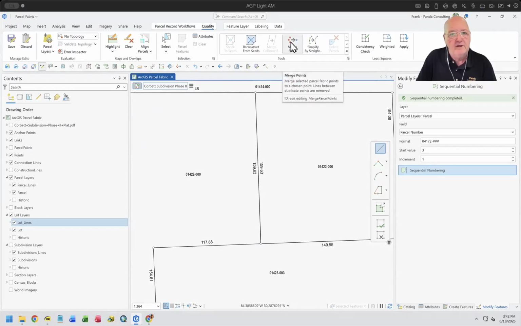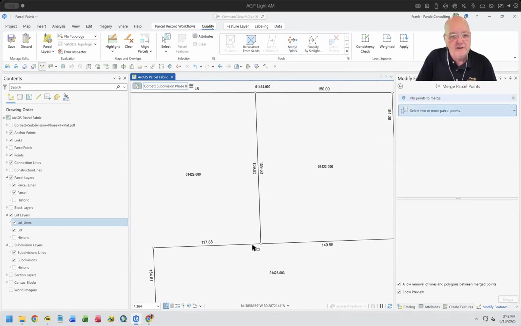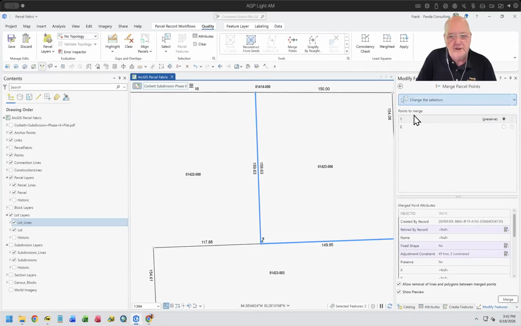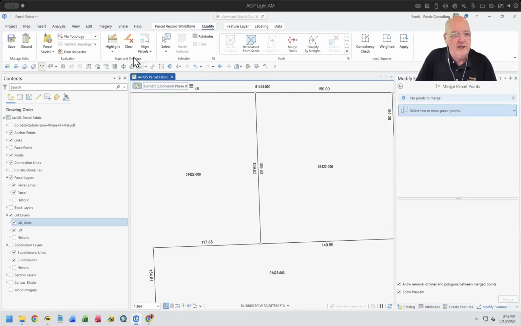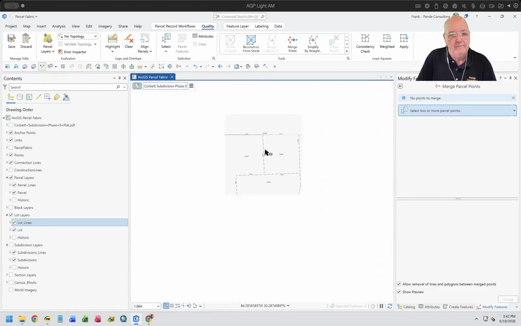For the most part, I'm going to use merge points in here, and I'm going to tell it to select from these 2 points and tell it which one to go to. In this case, I'm going to tell it to go to 1. All right. And then I'm going to say, okay, now let's check for gaps and overlaps. It has fixed that gap and overlap.